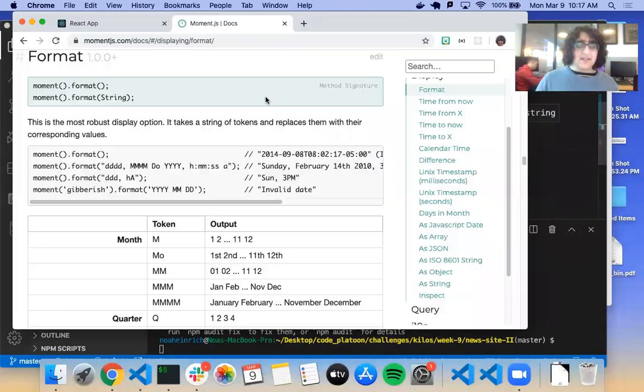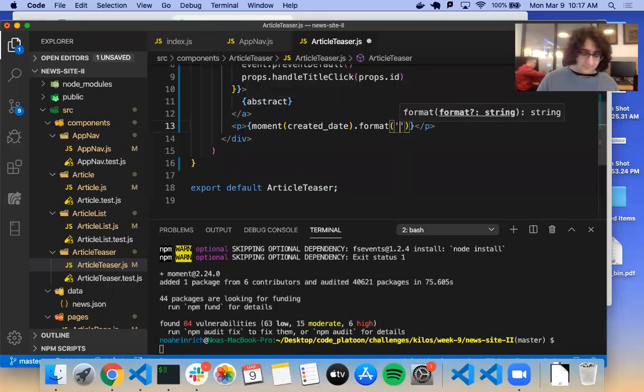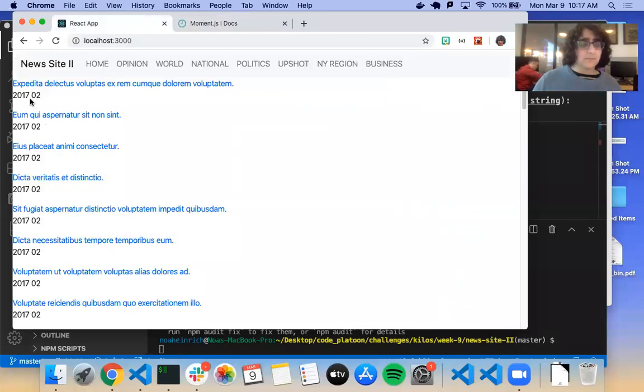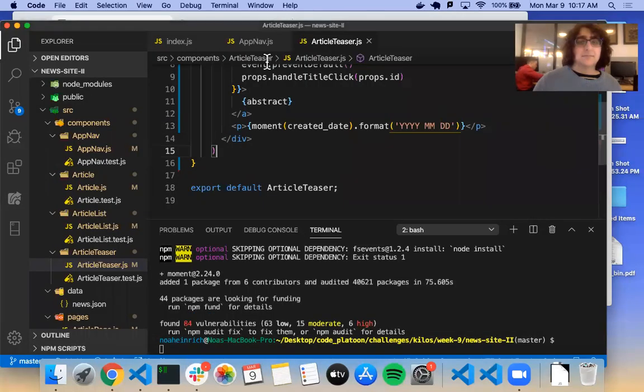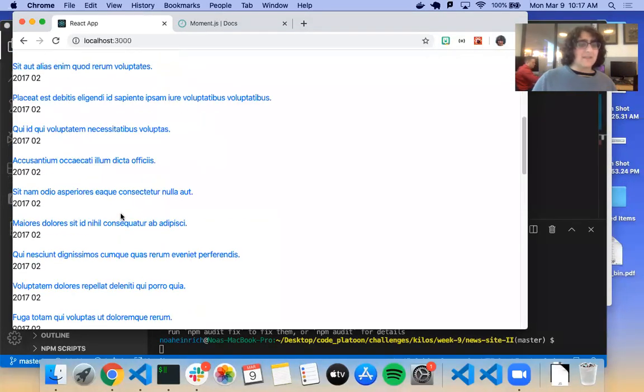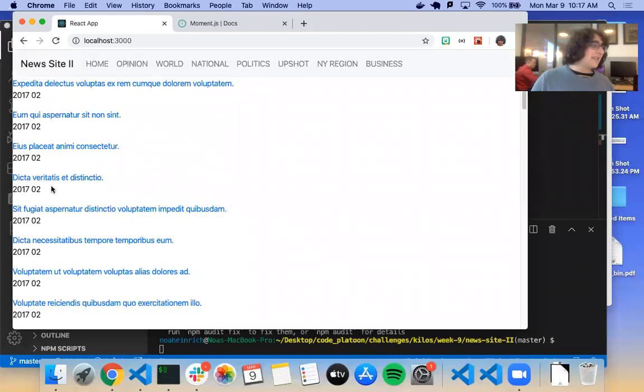Format, then do year, month, day. Why not? Let's see if that works. All right, a little bit better. Was there not a day? You know what? Whatever. I'm not going to stress out about it too much. We got something here. It looks a lot better than it did.